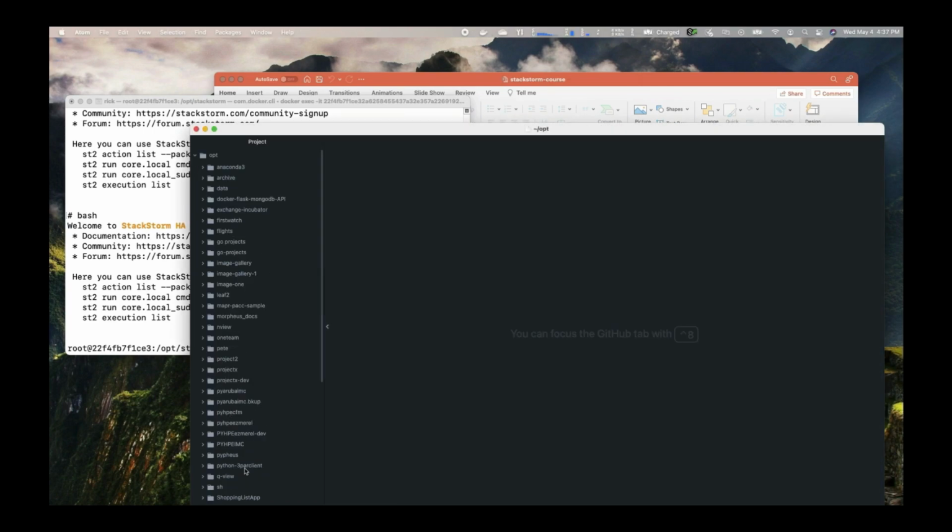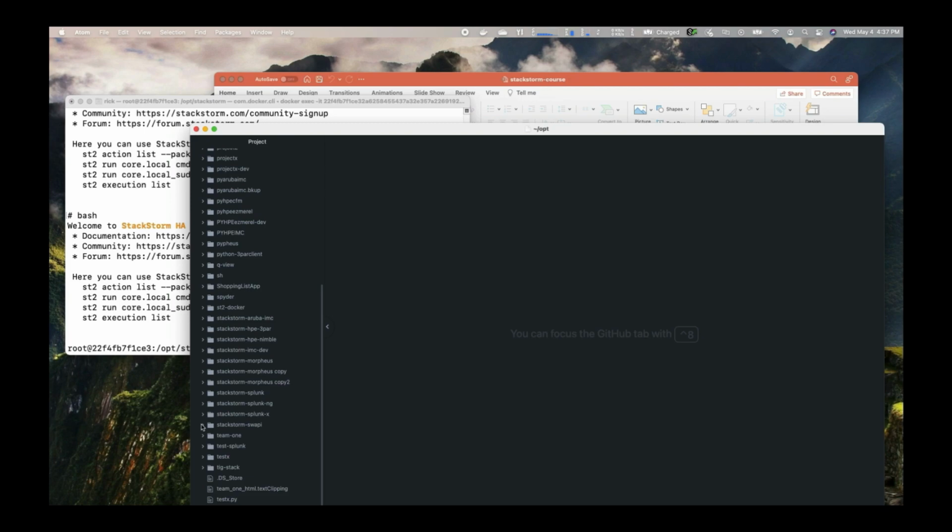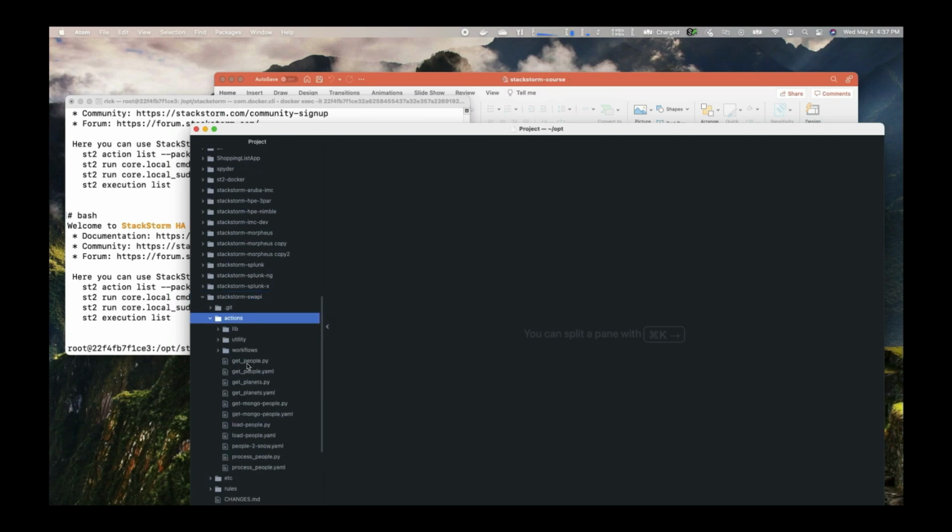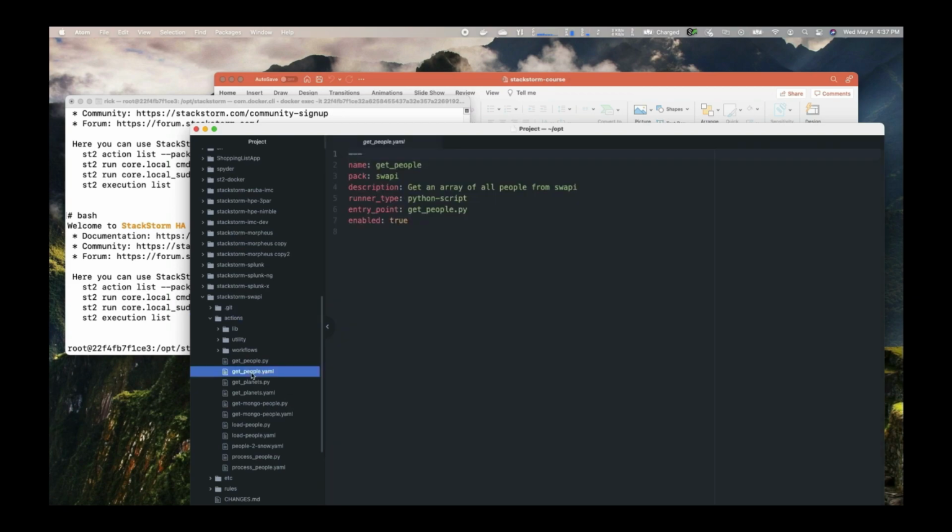I'm going to go down to our pack that we're going to use, the StackStorm Swappy, and show you that there's a rule. I'm sorry, an action down here, and it's going to be called get people. So we have get people YAML file. This is the setup file that says get people is the name of the action. It's in the Swappy pack. It's a Python script, and it's pointing at get people. And I can see here that this particular action doesn't take anything. No, it doesn't take any parameters, right?